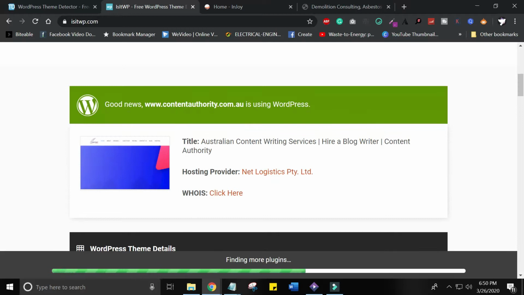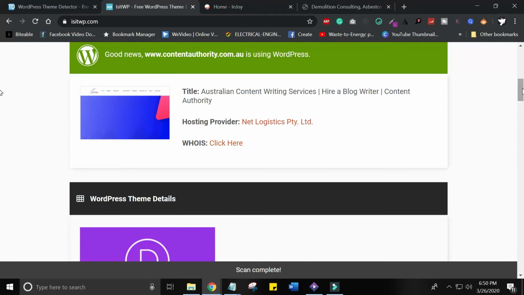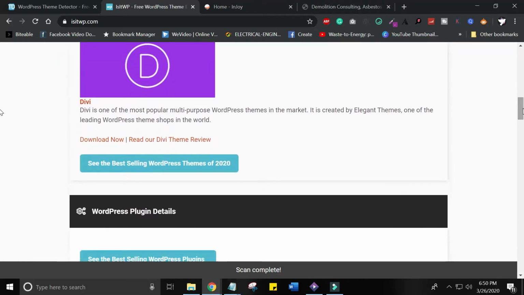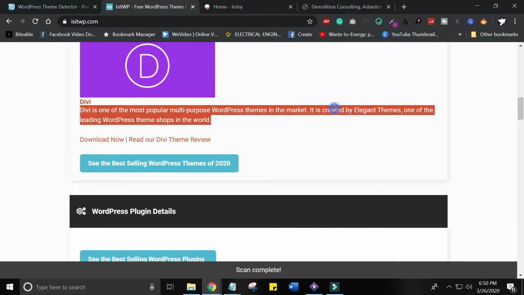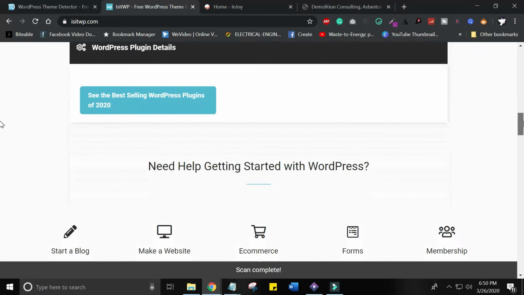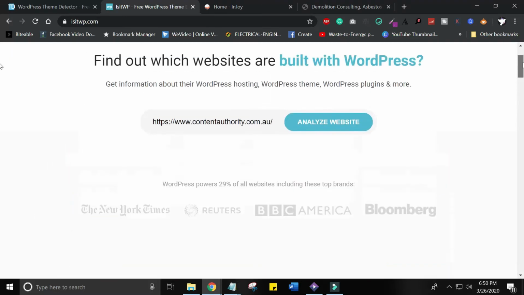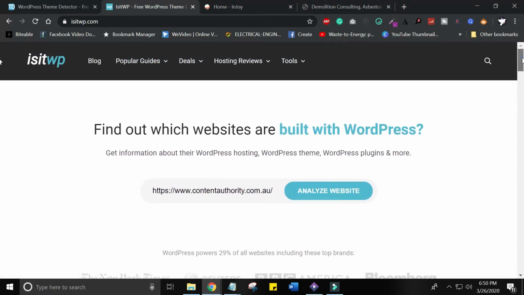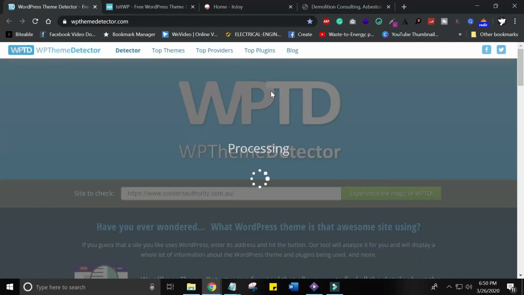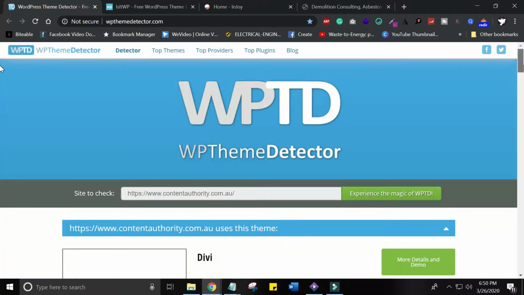So here we can see the Australian Content Authority Services is using the Divi theme as their theme builder and visual builder. So this website did not show any installed plugins. So we go to the WP theme detector. Wait for a few seconds. It is processing the website.